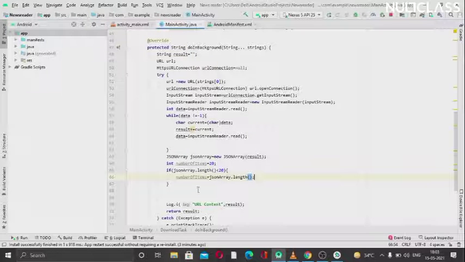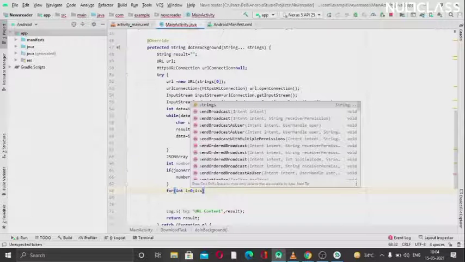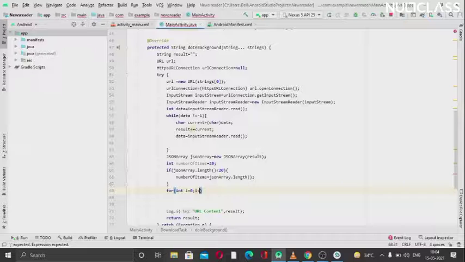After that we need to fill the values. We have just got the number, so according to this number we will create the array, and to fill that array we will just use a for loop: for int i equal to 0, i less than our number of items, because that is now the length of the array. We increase it and fill it.